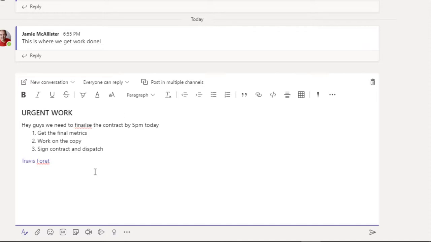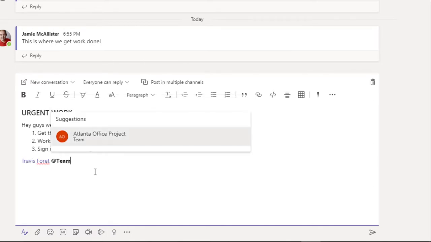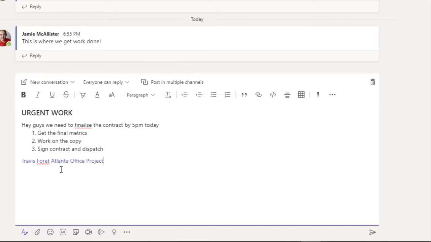Imagine though that I had 30 people in the team. That wouldn't be so good. I wouldn't want to try and remember everyone's name and type them in. So what I can do is @team, and then I just choose my team name, and I'll get rid of Travis individually now. This is now going to tell everyone in the team that they've been mentioned in regards to this work. So I'm drawing people's attention to this work that needs to be done.